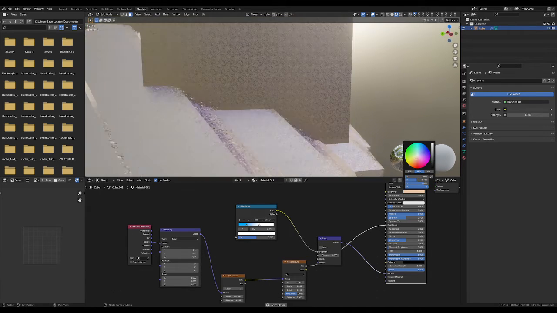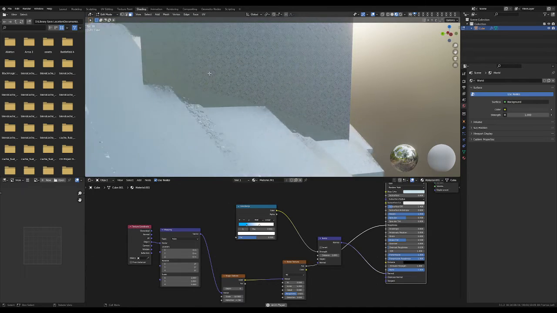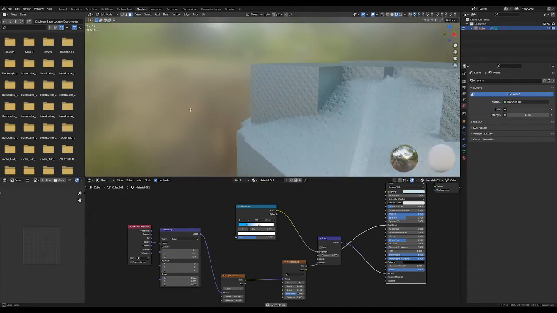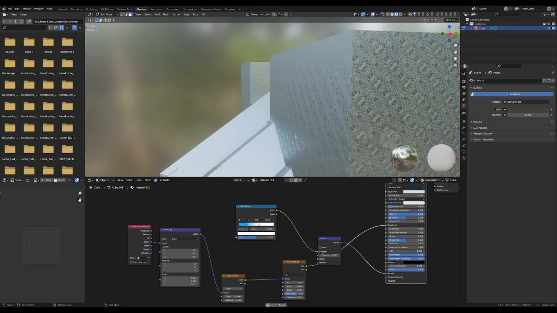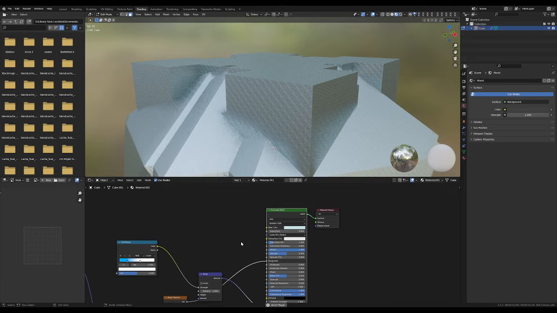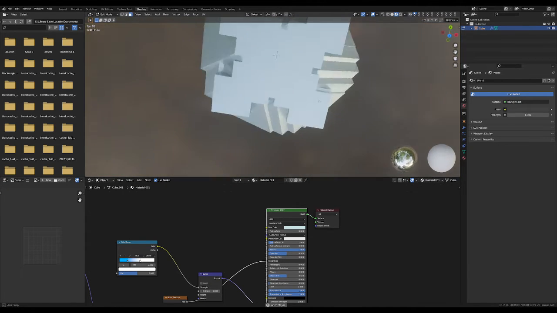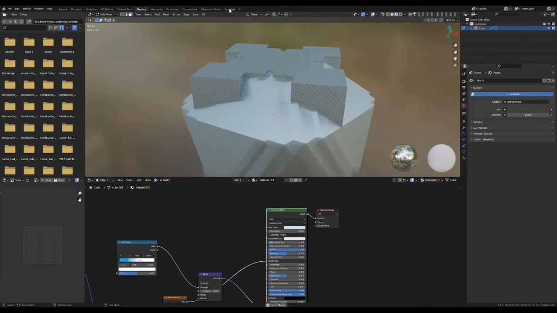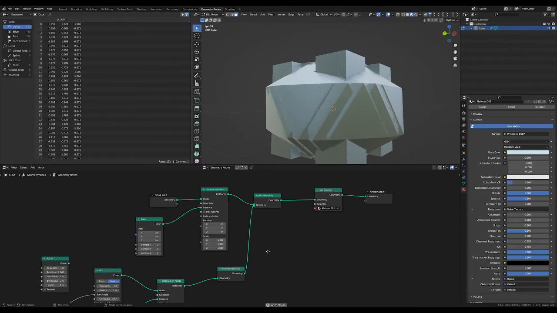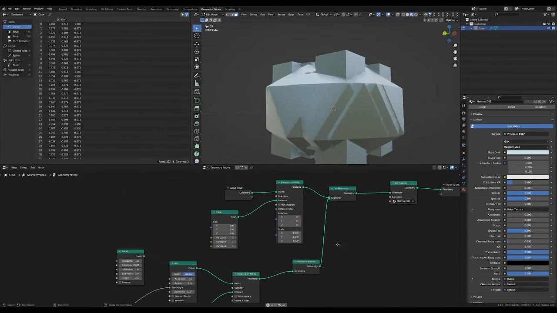Let's just change the color to a sandy color, or something like that. Metallic. Textures. Very difficult. Not so difficult. Let's go back into geometry. All that just for that.